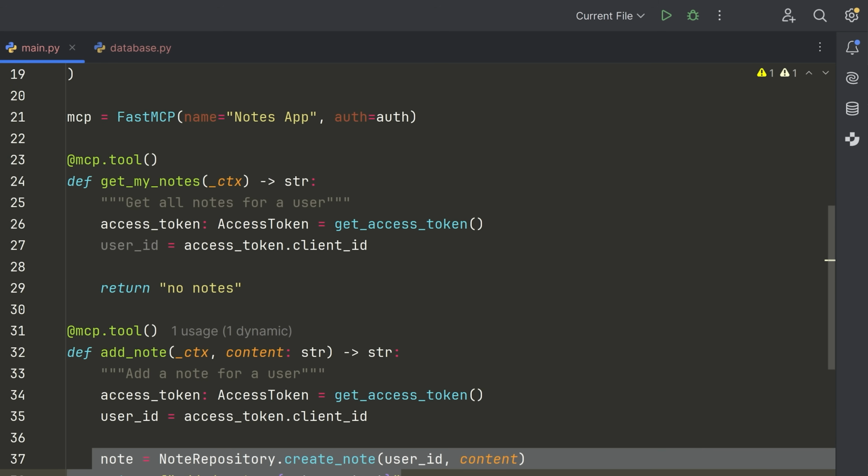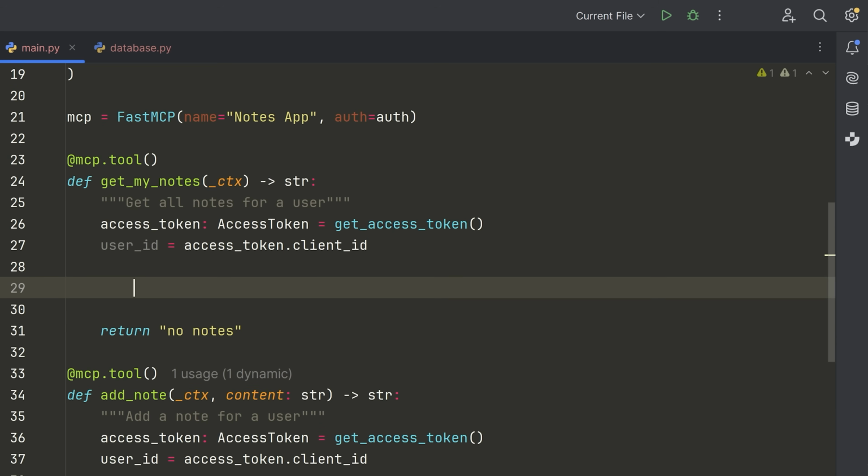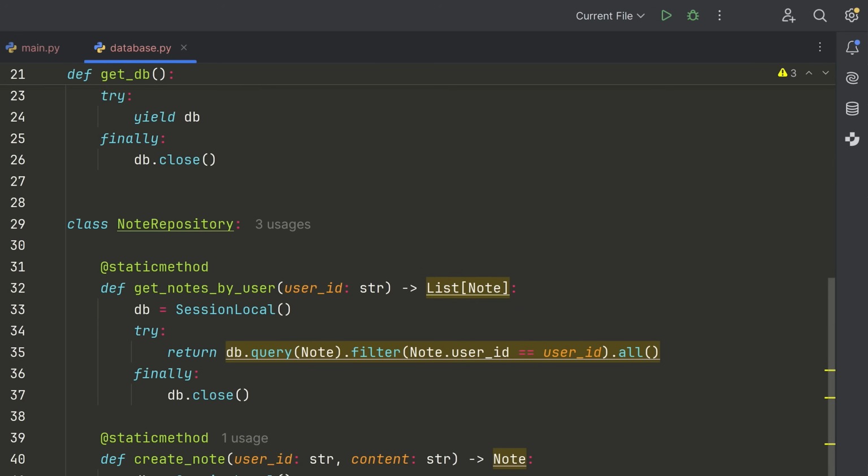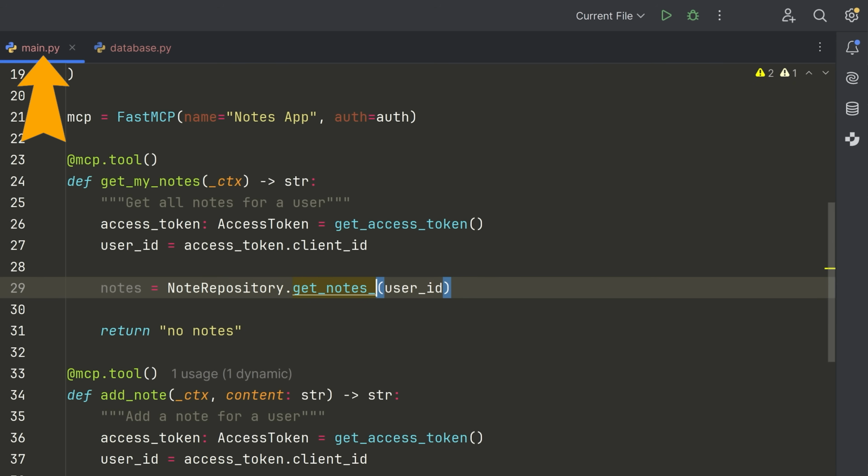Okay, so that's adding a note. Now getting the notes is a little bit different, but what we can do is say notes is equal to the note repository dot get notes, and this is going to be, I believe, for user or get notes. What do we call this? Note repository. Let's check it. This is get notes by user, so let's change that to be by user.